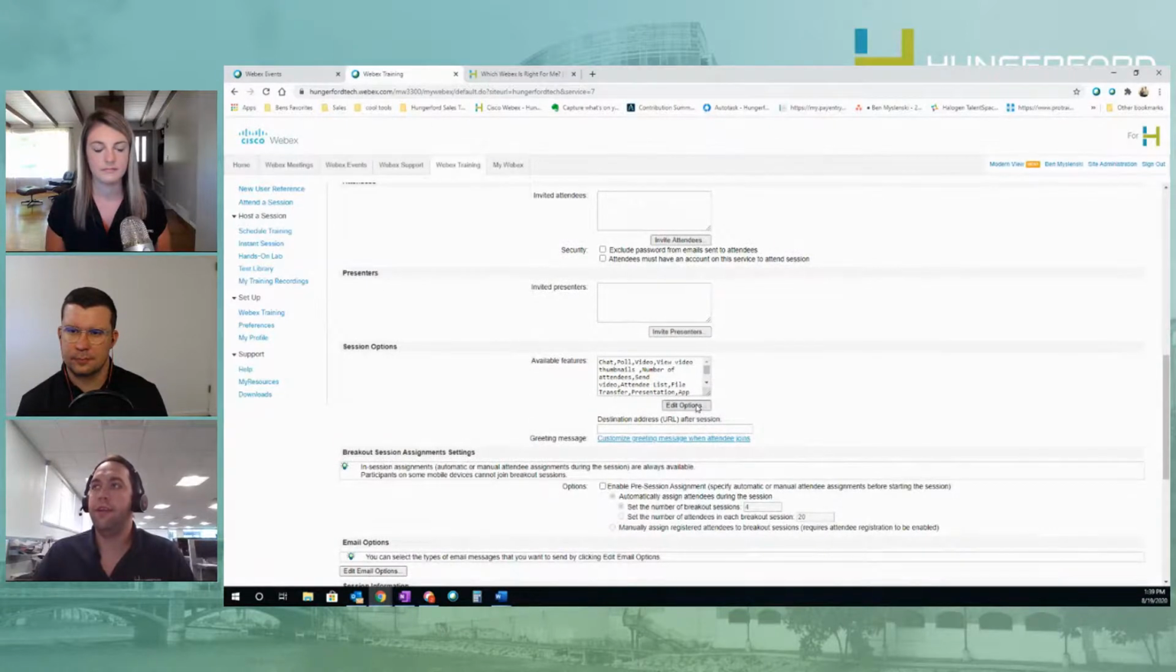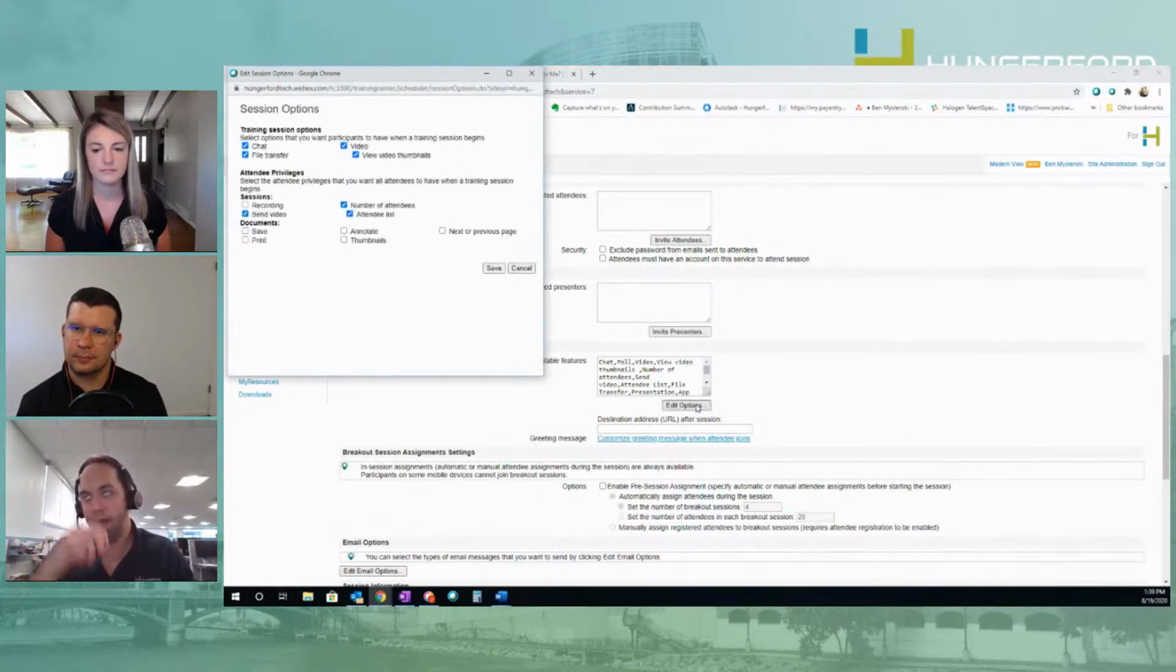I can also come in here and edit the session options and turn different things on and off. So I can turn on chat, file transfer, video thumbnails, and update some attendee privileges. And if I forget something in here, most of the time when I get into my actual training session, I can go in under the participants panel, and we'll probably highlight that next week, and edit it on the fly. So if you do make a mistake here, most of the time you're able to edit it inside of the actual session.